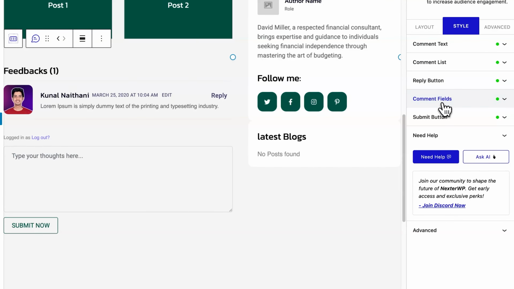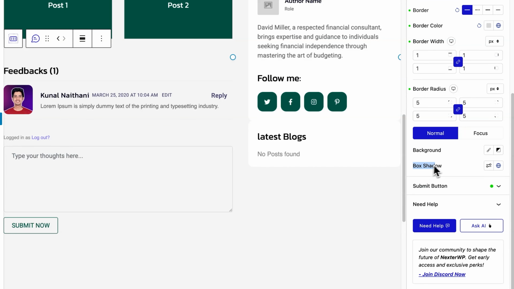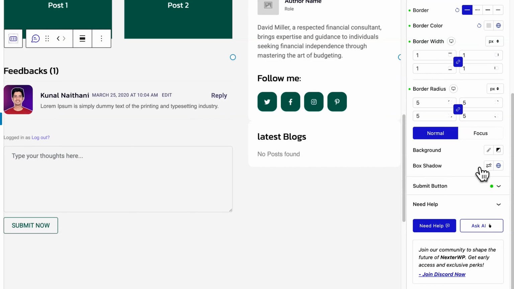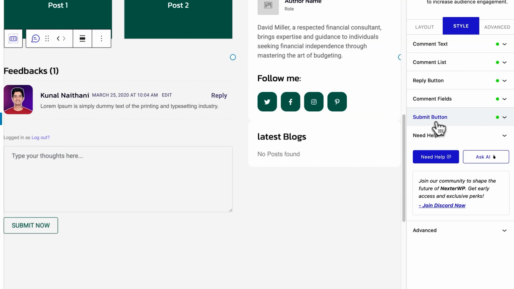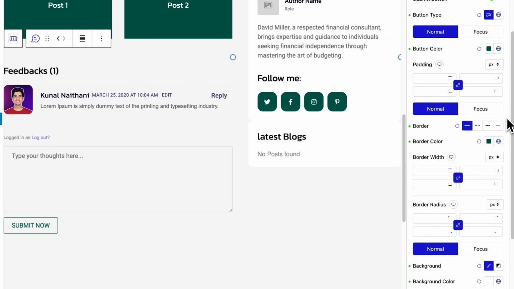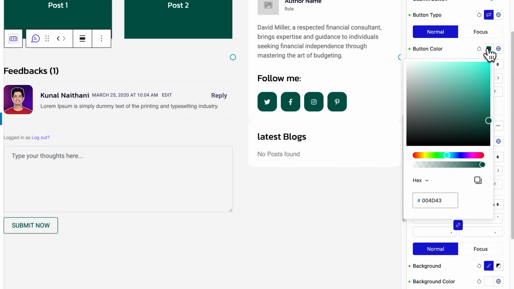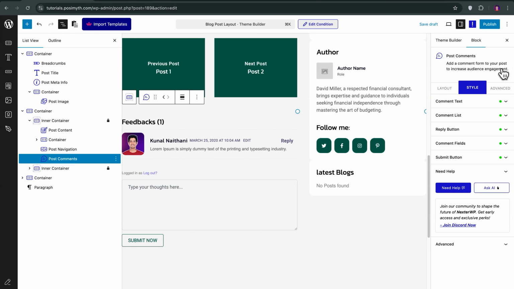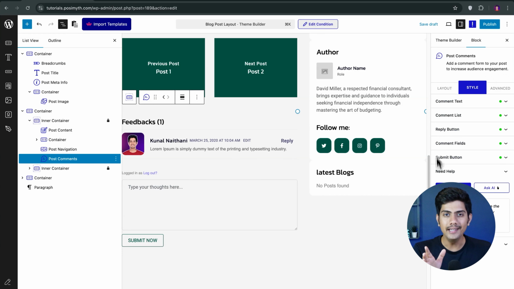Then, over to the comment fields. I actually like using the box shadow here as it gives the inputs a modern, lifted look. And finally, the option for styling the submit button. Just make sure it matches your site's design and has a clear hover state. And that's it for the post comments block. With this in place, your readers now have a space to engage with your posts and the section feels welcoming and easy to use. Now that the comments are ready, let's add the finishing touch with the post author block.